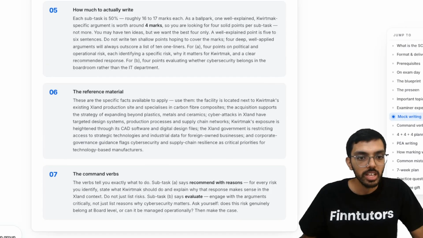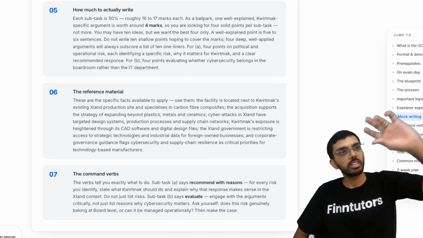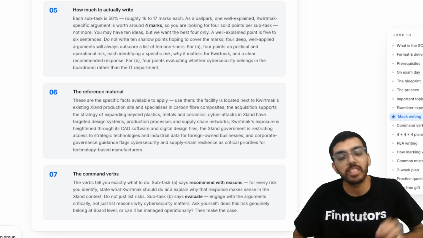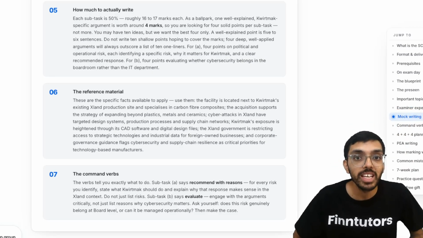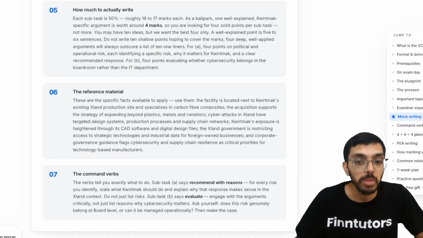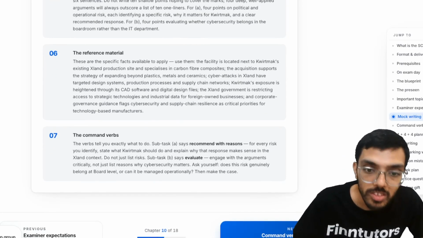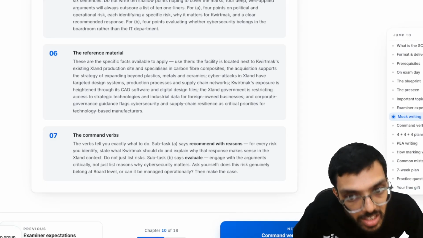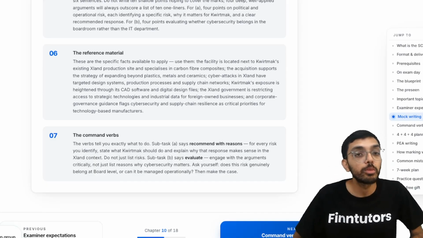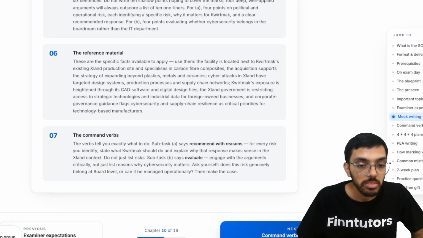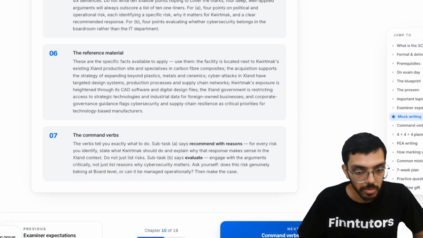6 is the reference material. This we have already covered. When you're reading the unseen information, it is always important to keep the reference material in your mind, because that is what is going to give you the context. That is what is going to give you the hints. And last is the command verbs.